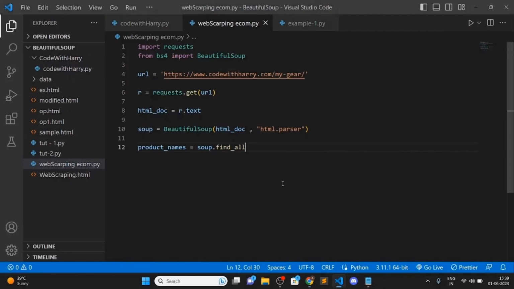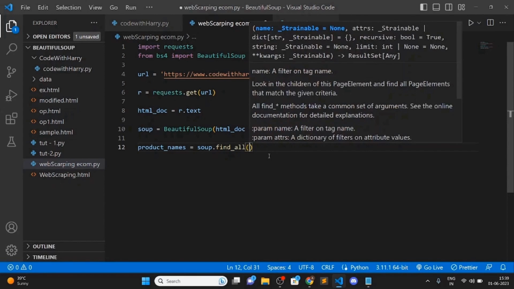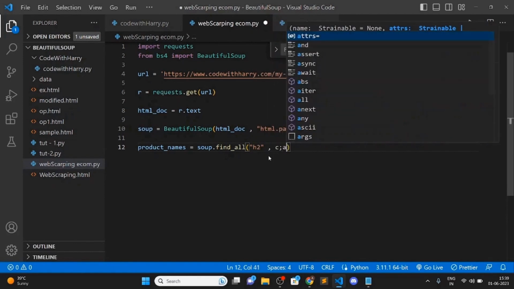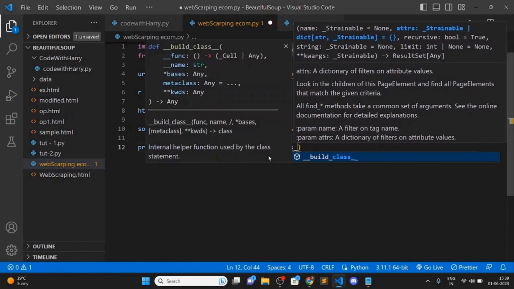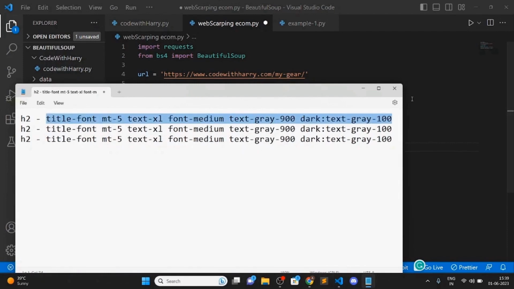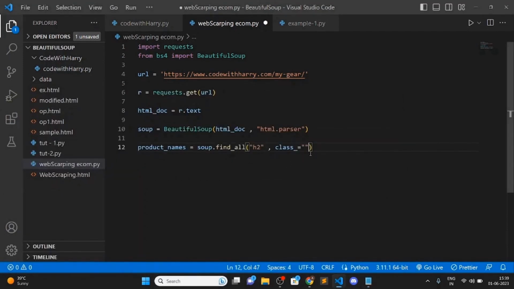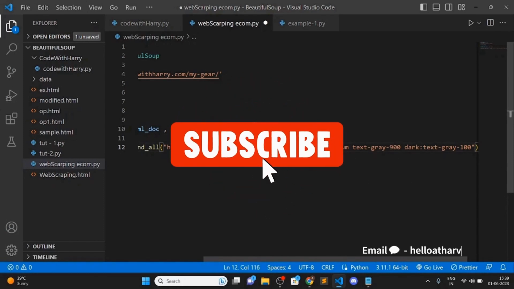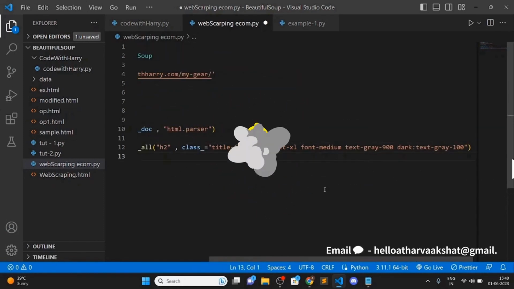So let's not waste any more time, and now let's find all the h2 tags with class underscore this class, right? So let's copy and paste it right here. And by the way, if you want to search the class in Python, you have to write an underscore after class, because this is just a rule. You can understand it that way.